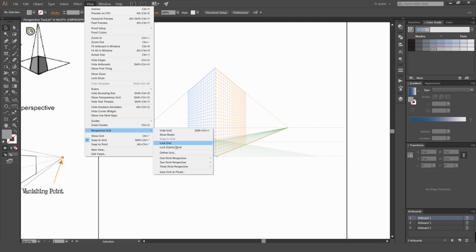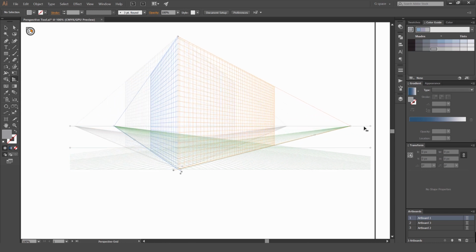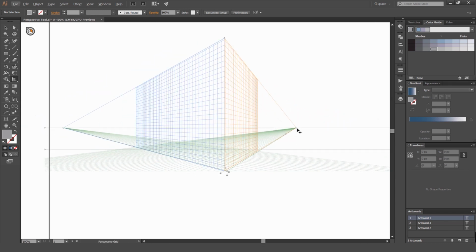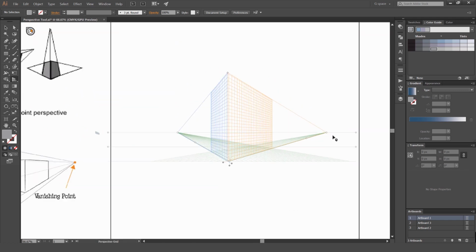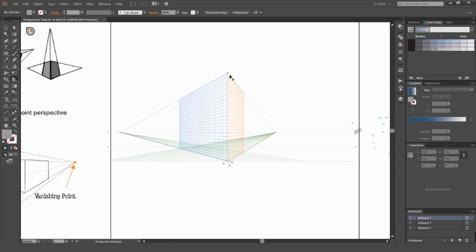You can also go to lock station point. So if I do this and press Shift P again, it's gonna move it together. You see how it's shifting it now? Instead of just shifting the one plane, it's gonna do both sides and it's gonna move it to a certain angle. And you can see the vanishing point changes as well. So that's just a handy point as well.